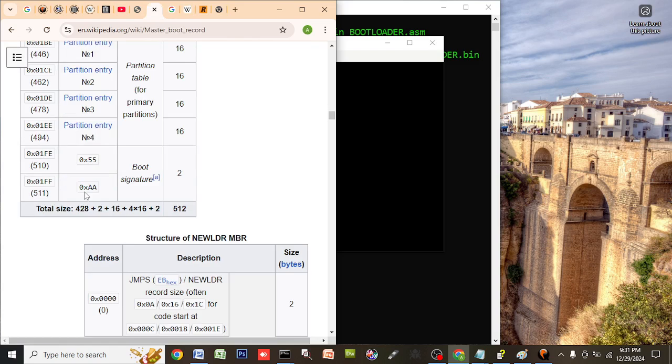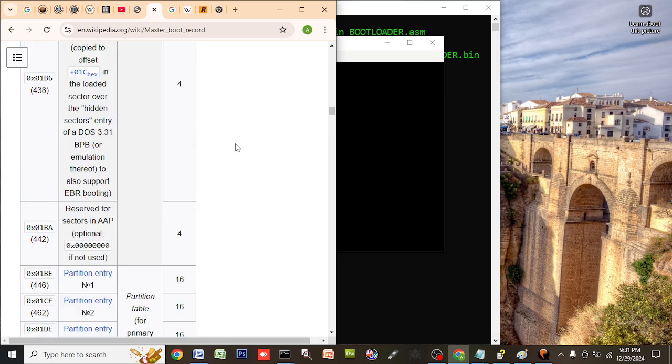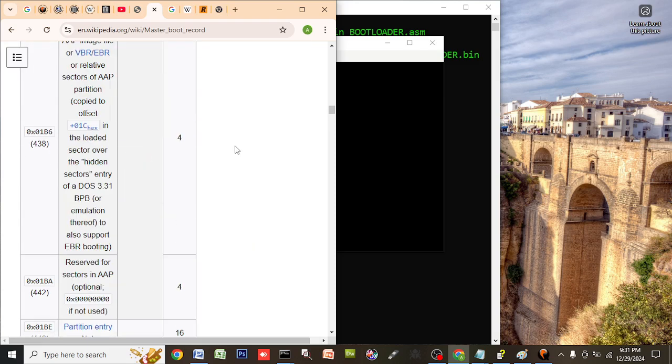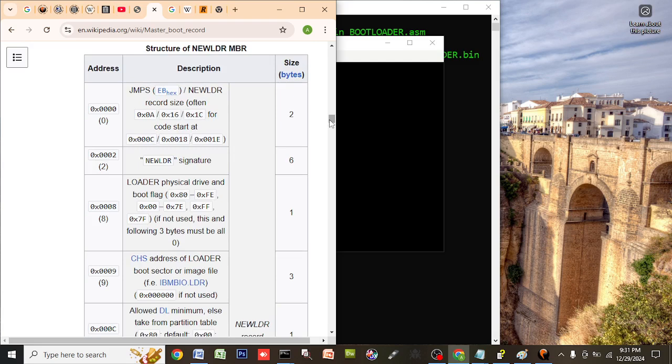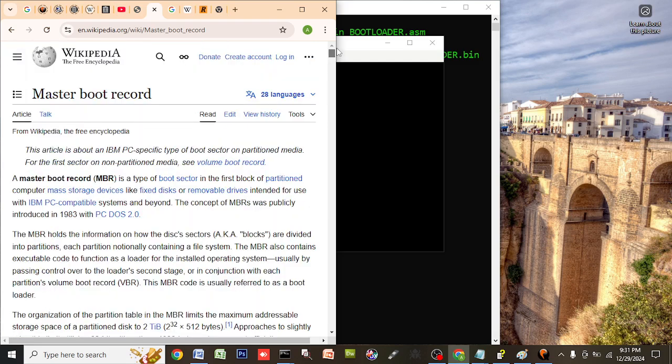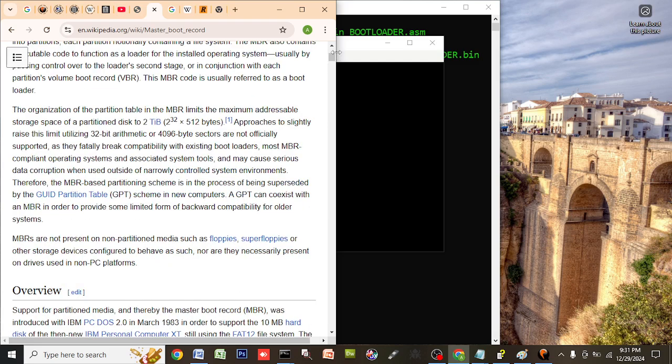Only this and this one. AA55, but here is 55AA. That's not true. It should be AA55, in little endian, I think. Little endian. Okay. So that's the master boot record now.